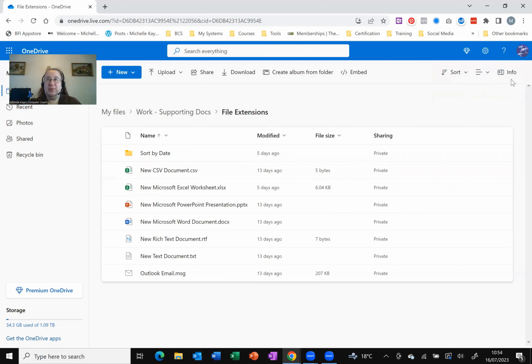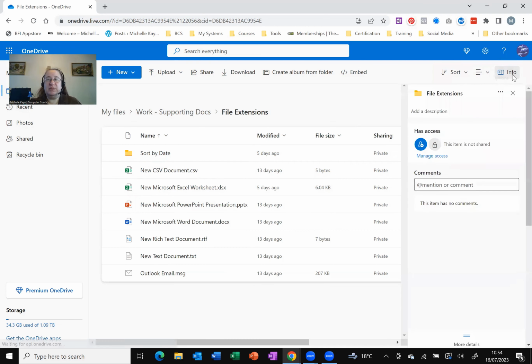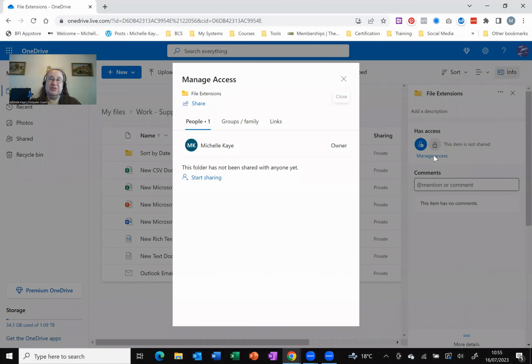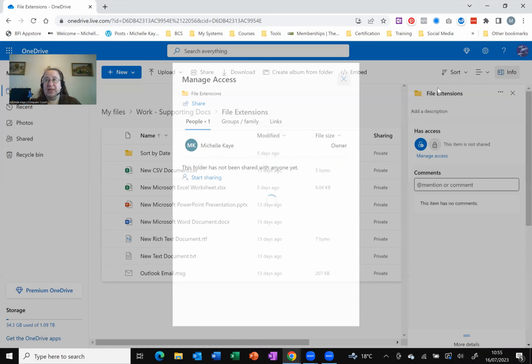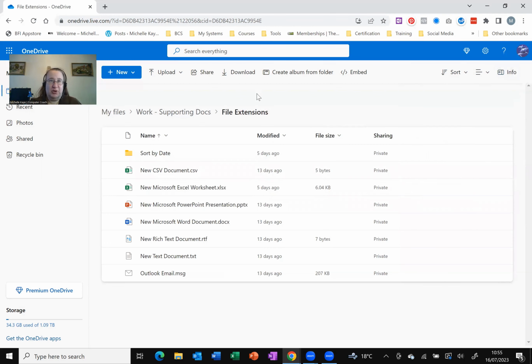And if I move myself out of the way, if I click info, which opens up the information panel, I have got another option for manage access, which will take me into the option and I can actually start sharing from here as well. So that is multiple options. I've got share on the ribbon, select the file. I've got my right click, the icon, the three dots, and info. So as you can see, Microsoft is very happy for you to share files rather than attaching them to an email these days.